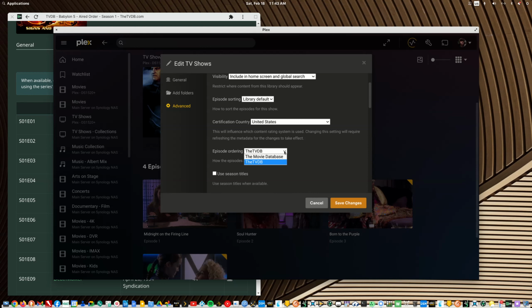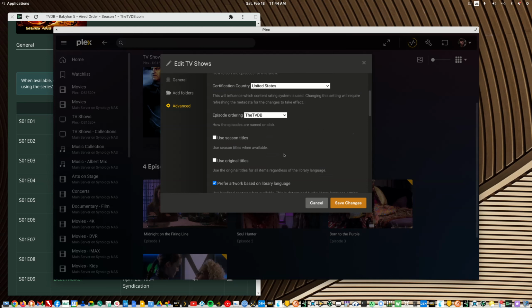I pull episode ordering from TVDB and not the movie database. If a series is going to have specials, a lot of specials, sometimes the lists aren't the same at both TVDB and TMDB, the movie database. And generally, if there's going to be a difference, the TV database is going to have more specials. So I just think it's a great thing to use by default, and that's the only change you make to library settings.